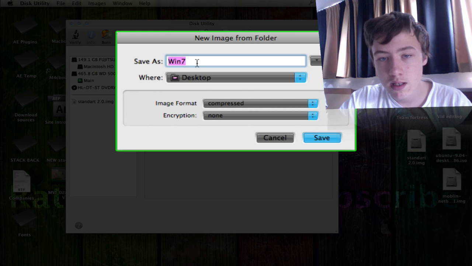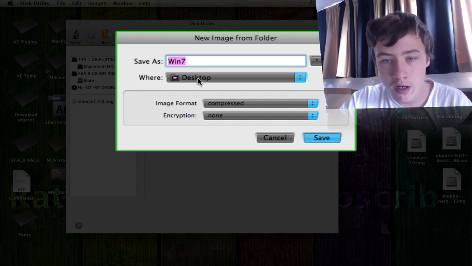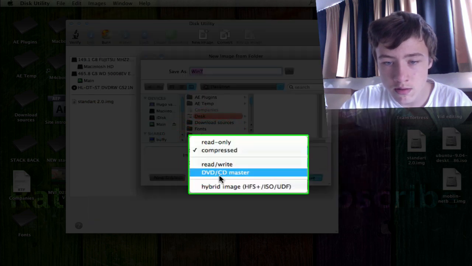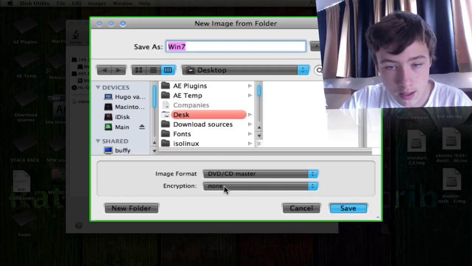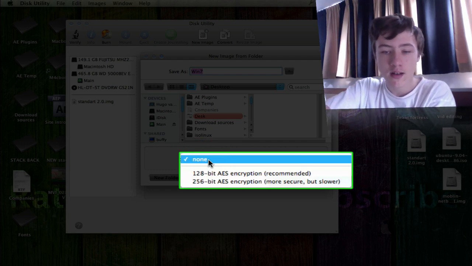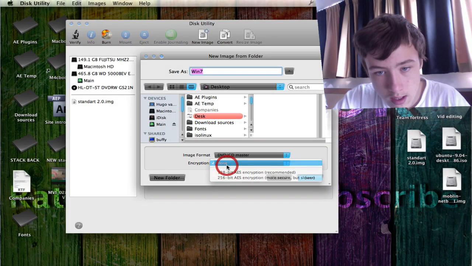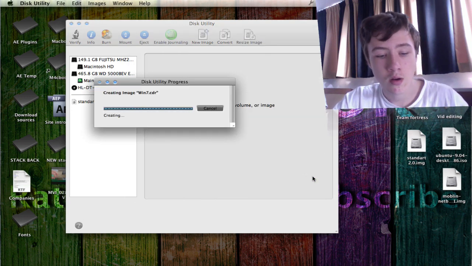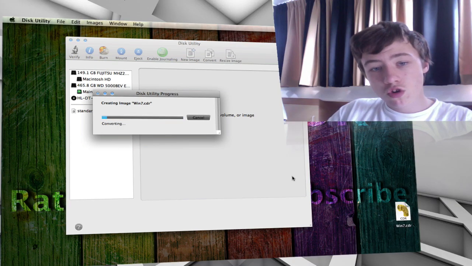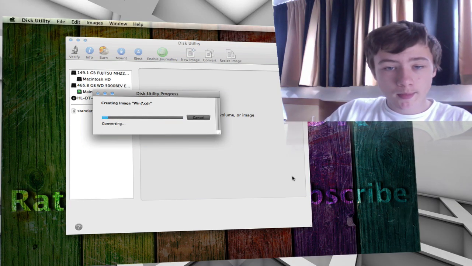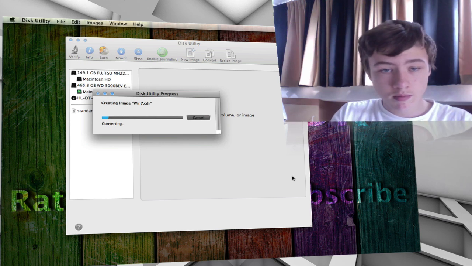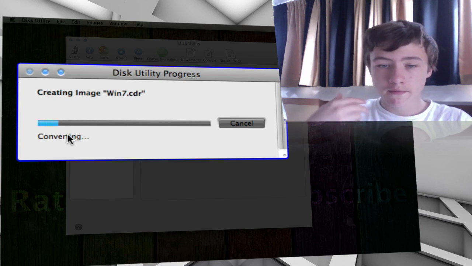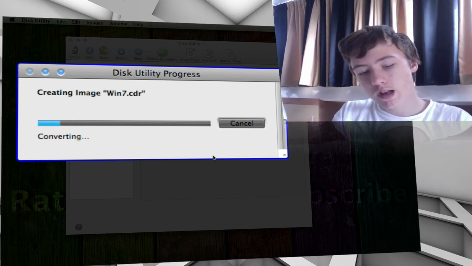Then here you say what you want to call it and where you want to save it. And here, this is quite important, the image format. You have to choose DVD/CD Master. Encryption none. Well, if you want, but I recommend none. And then just save the file. This can take a while. When the creating is finished, it's going to automatically start converting. That finished, and then converting is starting automatically, so you don't need to click on anything right now.